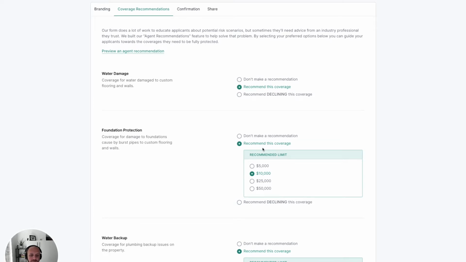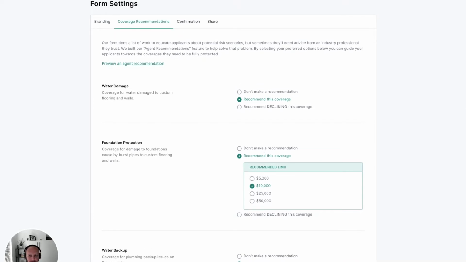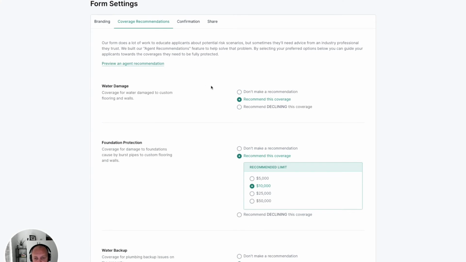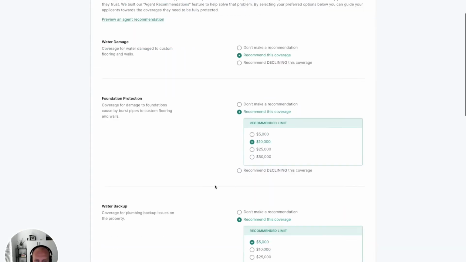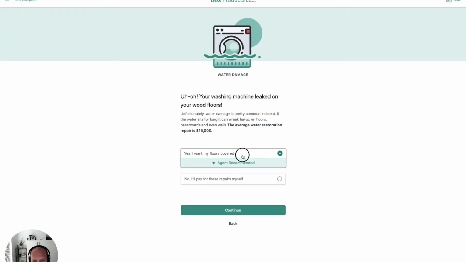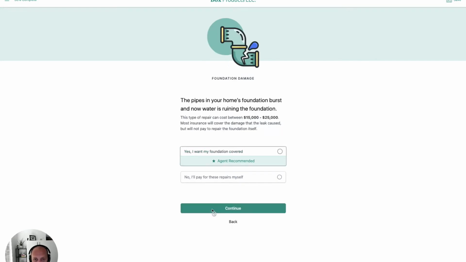To give you a peek of what these coverage recommendations look like, if I flip over to this tab, you can see here I am on the water damage section. And while asking the question, you'll see that one of the answers is marked as agent recommended. And this is because back over in the admin dashboard, we've selected recommend this coverage. If you notice that we have a coverage selection here for foundation protection as well as a limit, if we go ahead and save this, we come here and go to the next question, which I just happen to know is the foundation protection question.